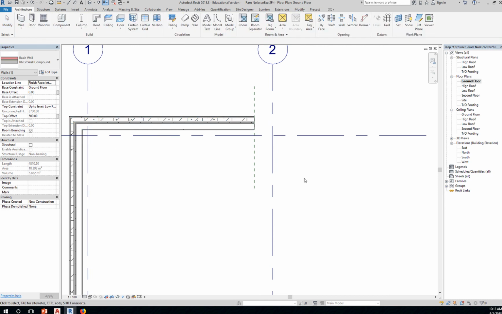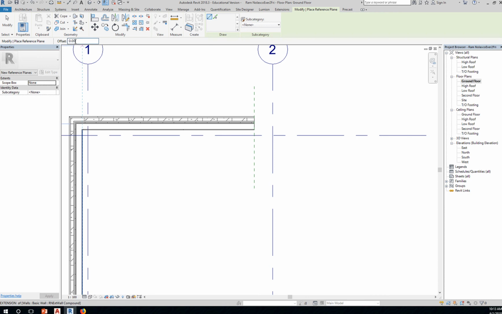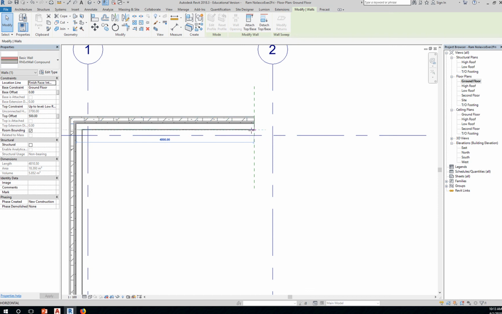So to create reference planes, you type RP, or under Architecture, you can click on Reference Plane. Click here at the grid, and with an offset, so don't forget the offset of 4500. And then you can simply stretch that by selecting this wall and clicking the grip. Stretch that to the reference plane.